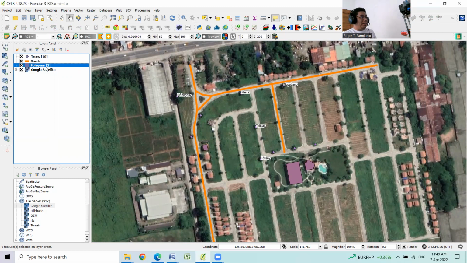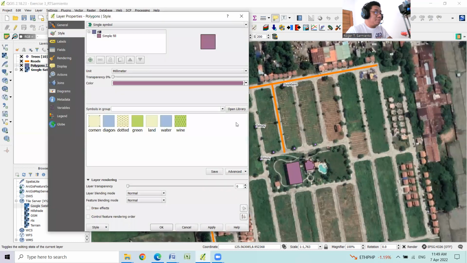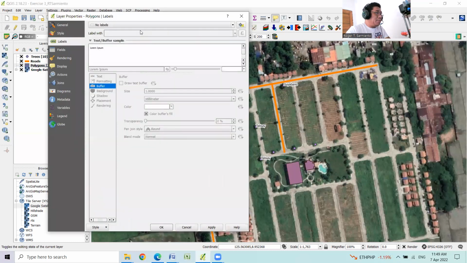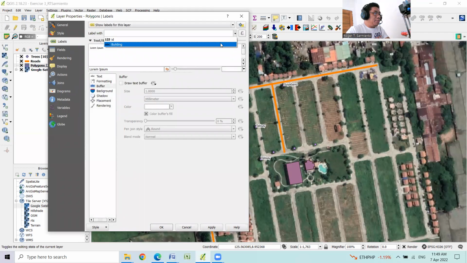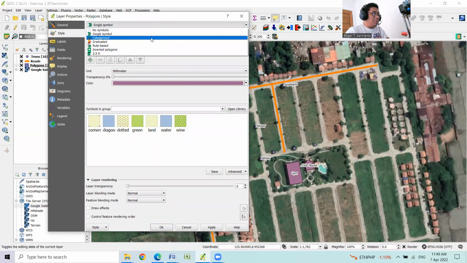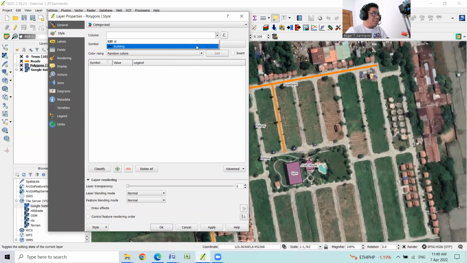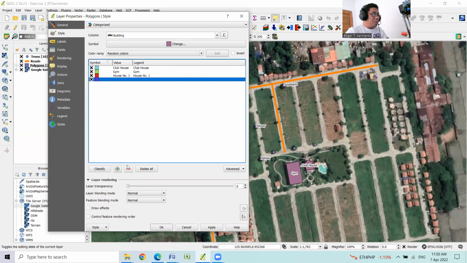You can see the three buildings. You can add their name: labels, show label, source layer, building, apply, draw, apply. And then from the style, you can categorize. Categorize as to building. Then classify, remove the extra, and then apply.